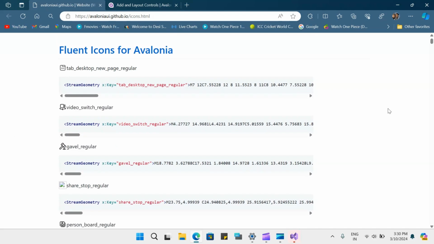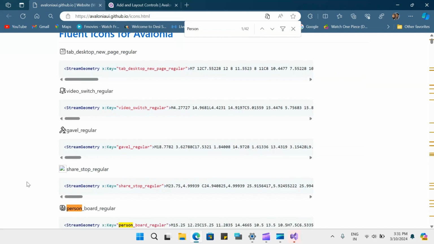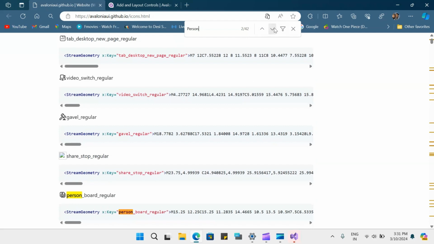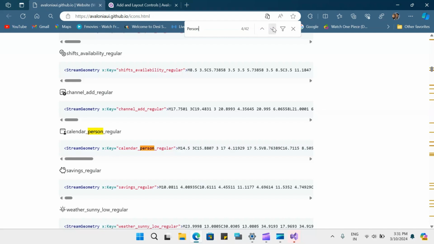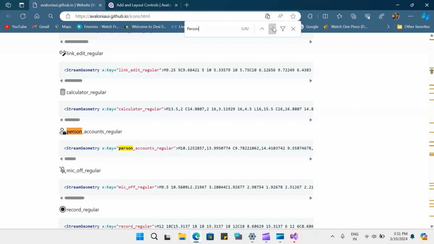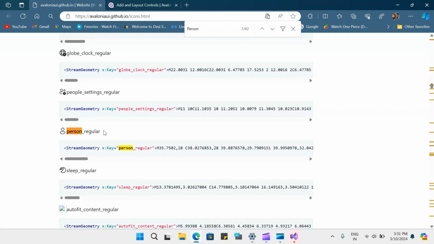So if you want to find something here, for example, if you want to find a person, you can just go here and press the Control F key combination and you will have this find on the website where you can type person, and let's see how many hits it makes. It has 42 hits, so you can either go with this icon or a calendar person or a person account regular or a regular person. So we will take this geometry and we'll start designing our buttons by using these icons.